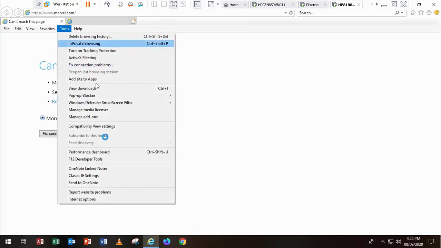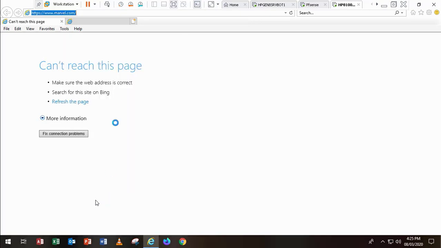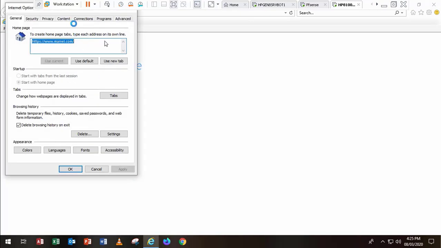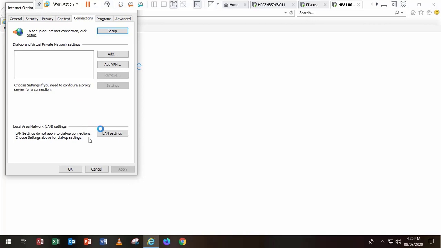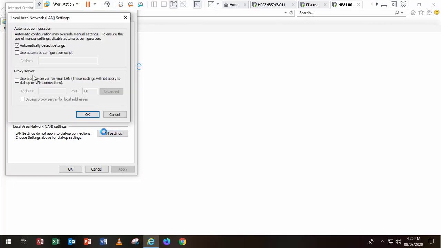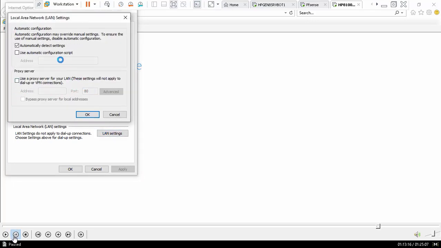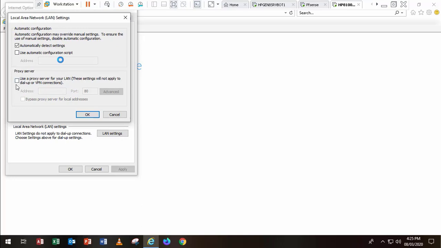When we open Tools, then Internet Options, then Connections, and then LAN settings, here we can see that the proxy setting is not there. Okay, I think the problem is because this is Internet Explorer 11 and the group policy was for Internet Explorer 10. So it wasn't working on Internet Explorer 11, so this was the issue.